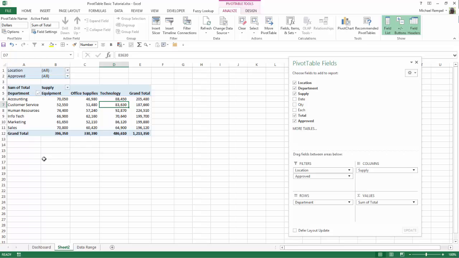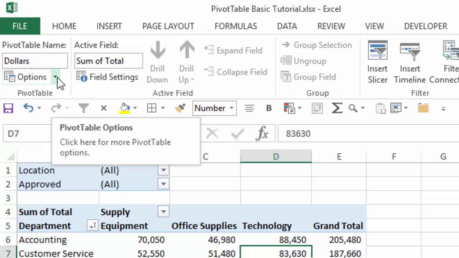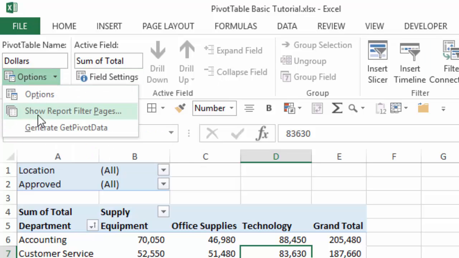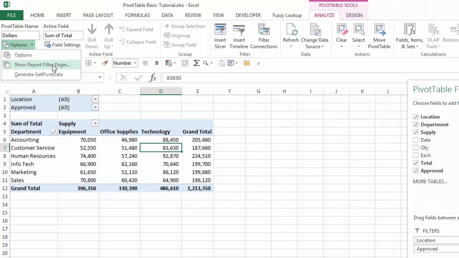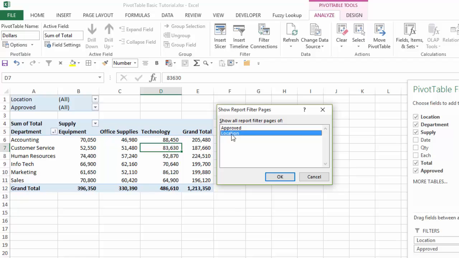And what you can do is go to the Options selection in the Analyze tab, and there is an option called Show Report Filter Pages. If I select that, Excel will present me with a list of all the items that we have in our filter quadrant. Now you can only choose one of these. I'm going to go ahead and choose location.